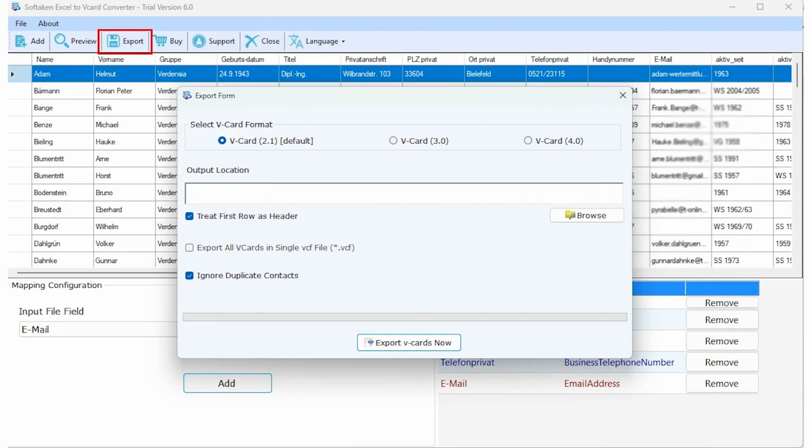Step 7. Advanced export options, optional. Customize additional settings if needed, such as creating individual vCards for each contact or merging all into one file. Step 8. Start exporting. Click on Export vCard now to begin the conversion process.